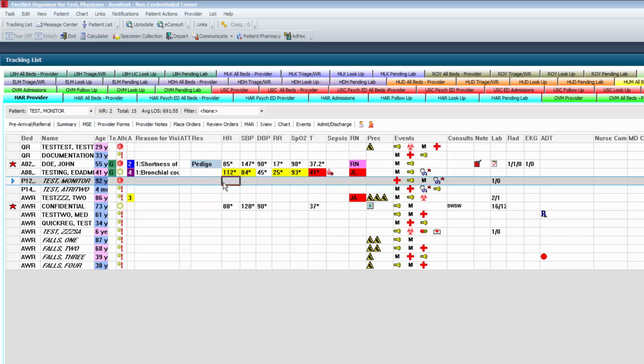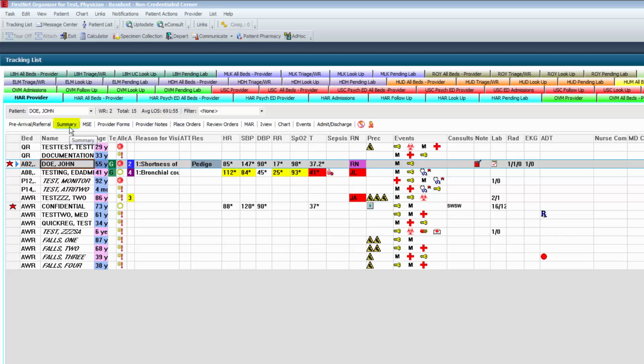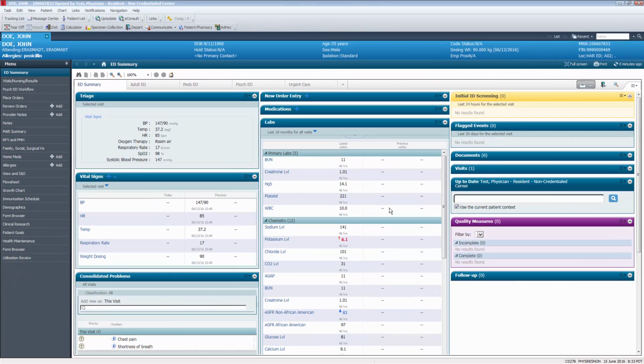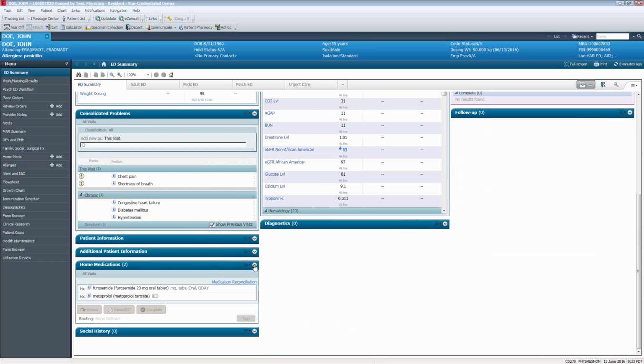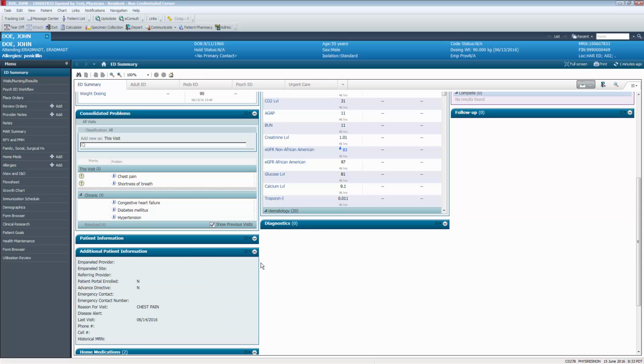To open the chart, double-click the leftmost column on the track board, or alternatively click the summary button on the navigation bar. The summary button on the navigation bar is shown here. The ED summary is a good overview of the patient's important information. The leftmost column displays vital signs, past medical history, home medications, and even insurance information under the Additional Patient Information tab. Recall that Mr. Doe's key icon had not disappeared, meaning he has not been registered, and so his insurance information is not visible here, but will be once the key icon is gone.